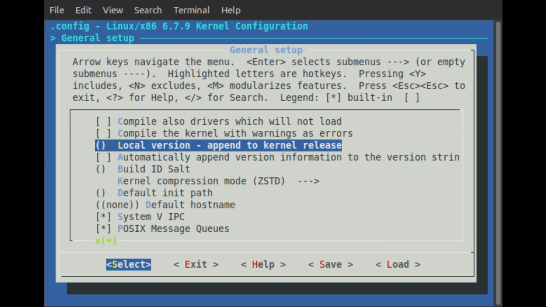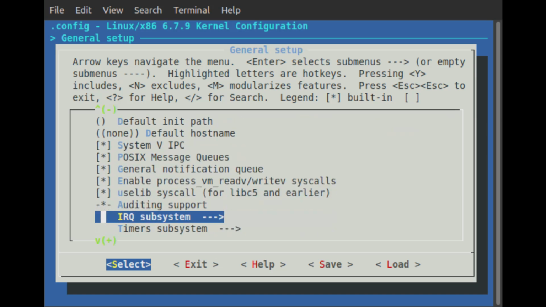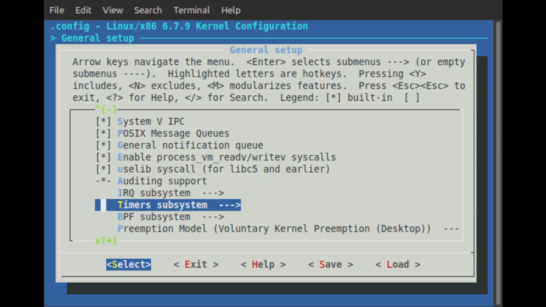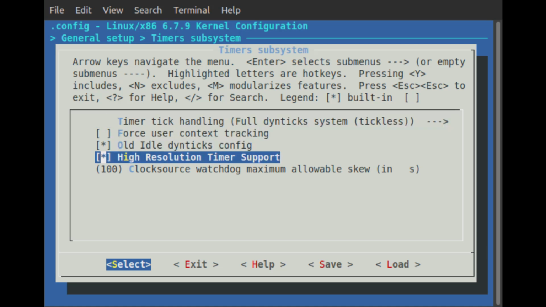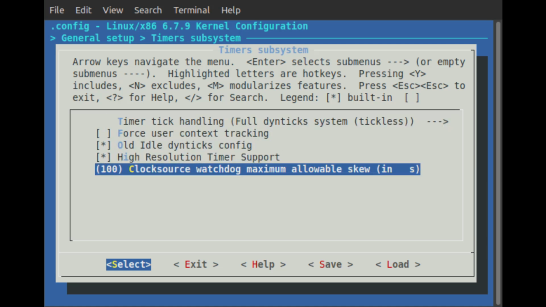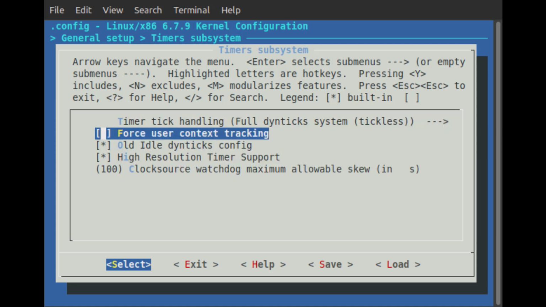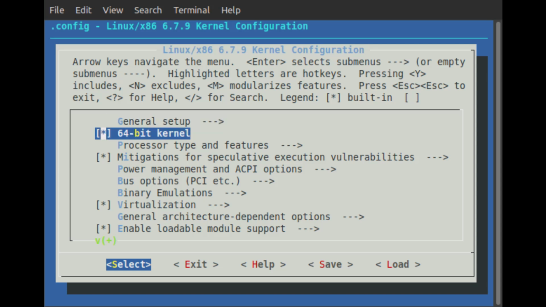Okay? And the nice thing is you can come through here and you can tell it all the specific things. Like you can go to the timer subsystem, and you can tell it to use different things, how much skew you're going to allow, and so on and so forth. Use the arrow keys, exit out of that, exit out of that.